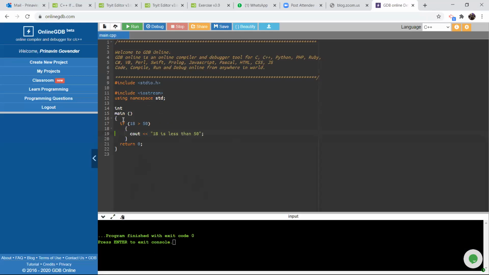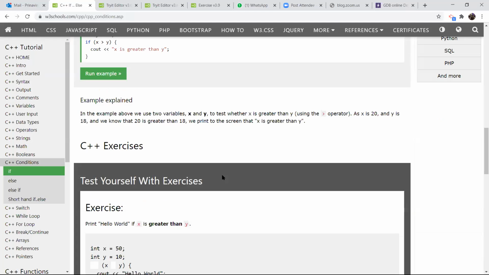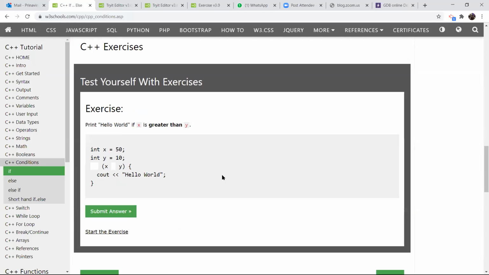What happened there? So it went through line number 17 and it says, is 18 more than 50? No, 18 is not. So it actually ignores lines 18, 19, and 20. And that's why it doesn't do anything for us. Now, if I wanted it to do something, that means I must ensure that statement number 17 is true. Okay, so let's go back to our if statement. Let's try this exercise. Test yourself with exercises.